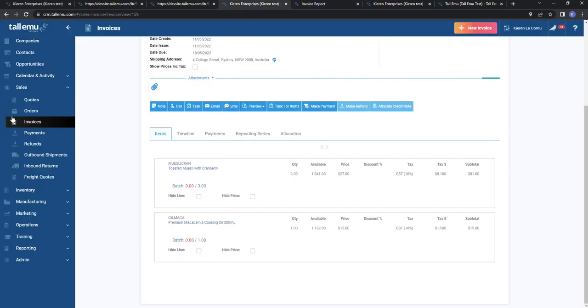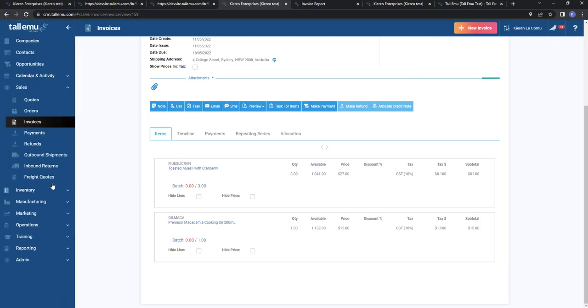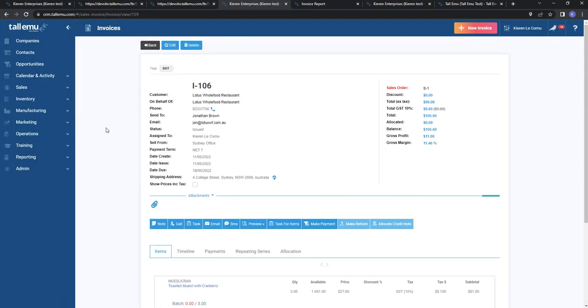So come and have a look in the sales area at your PDF templates that are in the system for quotes, orders, invoices. Come down into inventory and have a look at the PDF template for your purchase orders. If you're not happy with them, we can customize them. So in this video, we're going to look at how to customize an invoice template as an example.